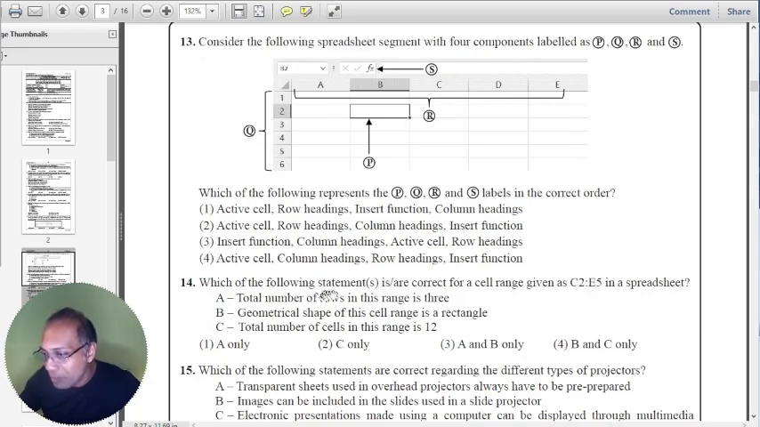So total number of rows in this range is 3. Okay, so C2 to E5, so that includes C2, 3, 4, 5. So that's actually 4 rows. So it says here 3, but that's not correct. Geometric shape of this cell range is rectangular. So that's 4 rows down, C2, 3, 4, 5. So it's rectangular. So that's correct.